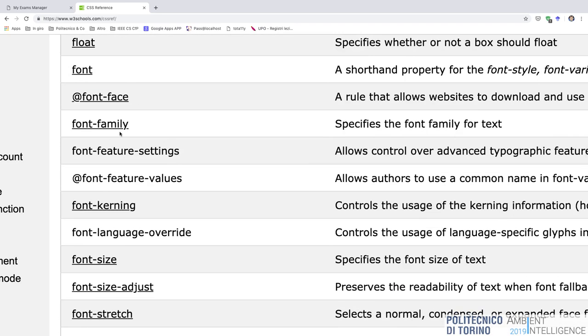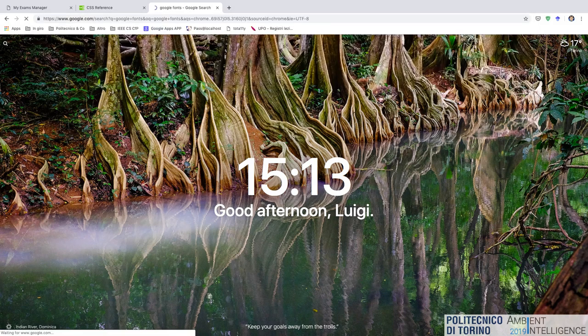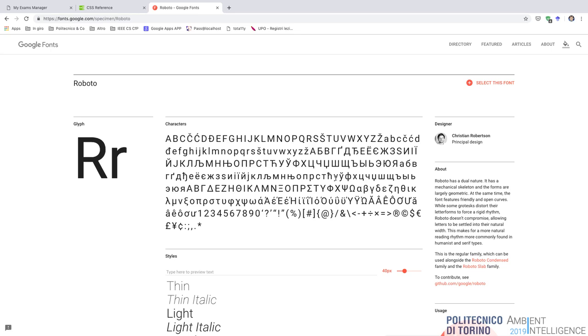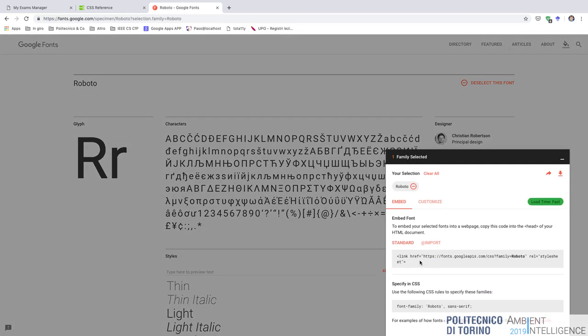Font family to change the family of font. Okay, we set everything to Arial, but you can also set it to a very specific font that you may have downloaded from the internet or that is available on the internet. For example, there is the Google Fonts project that allows you to get this font here and use it in your web page, and they give you the link, like a style sheet, to get that font in your web application without downloading the font, but directly getting the font from this website.